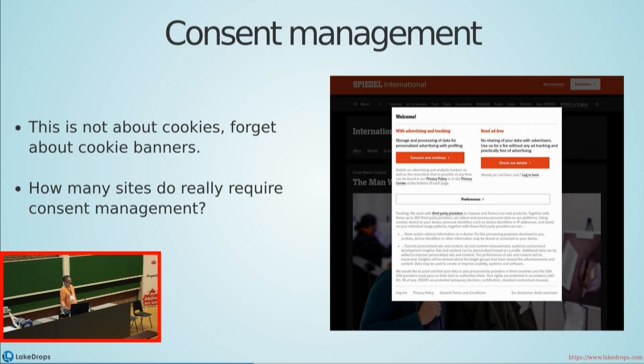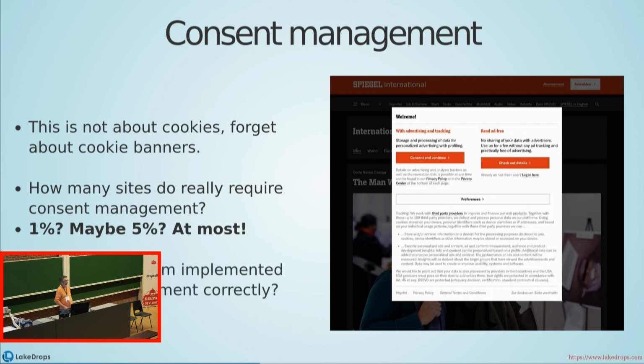And the question is, how many websites really require consent management? I don't have official numbers, but I have a gut feeling. It's maybe 5% at most. And how many of them get it right? I would say almost none of them.